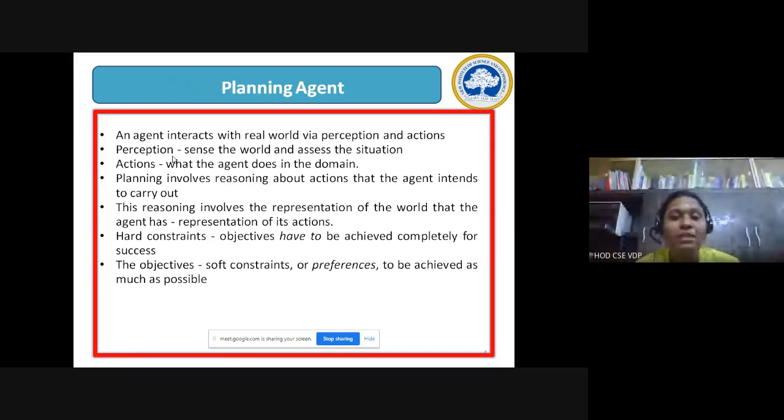And then planning: earlier, in the case of a simple agent, you didn't have planning exactly, but when you call it a planning agent, it involves reasoning about the actions that the agent intends to carry out, what actions must be performed. That is what will be decided by the planning agent. Other than that, your perceptions, actions, environments and constraints are all common for an agent and a planning agent.